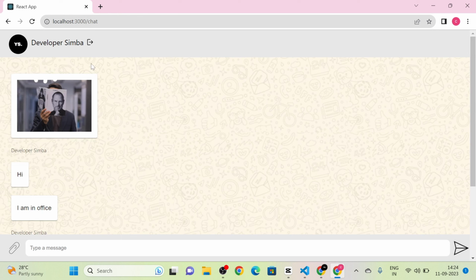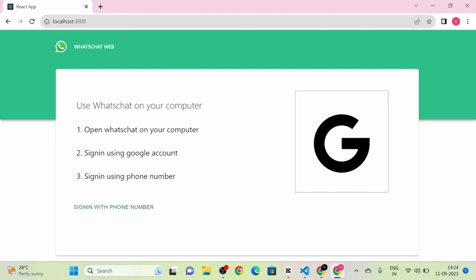So next I'm going to click on this logout button. When we click this logout button, we will be redirected to this sign in page after logging out.